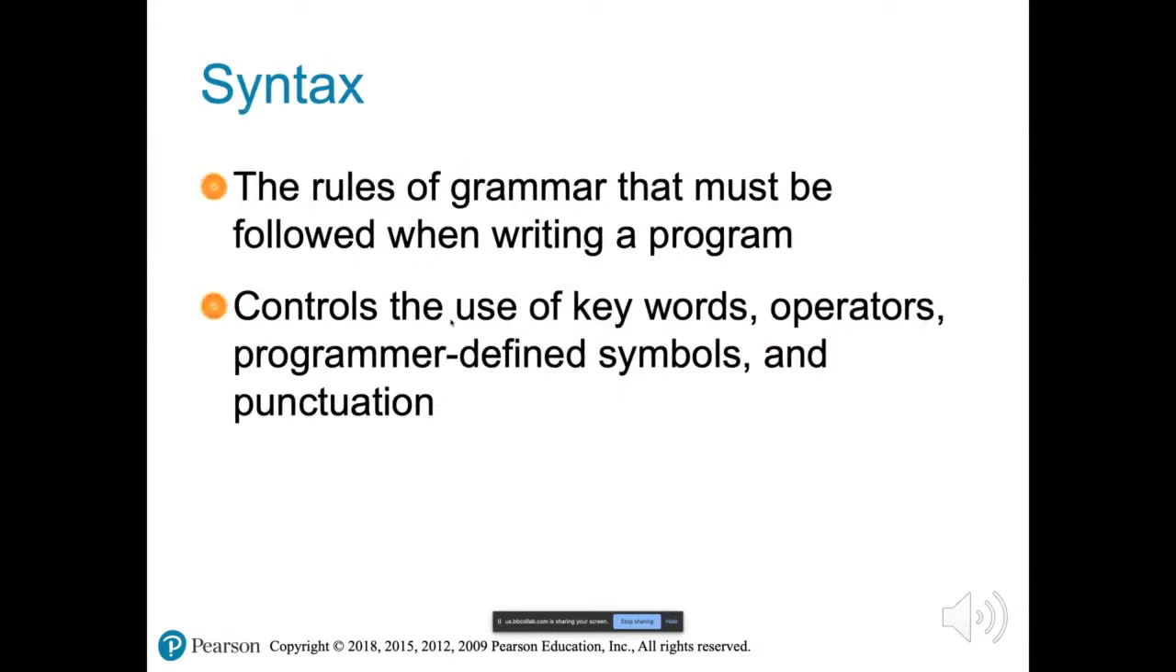Syntax is the rules of the programming language that must be followed when writing a program. They control the use of keywords, operators, defined symbols, and punctuation. If you break these rules, you break the syntax, and a lot of that will be caught by the compiler.